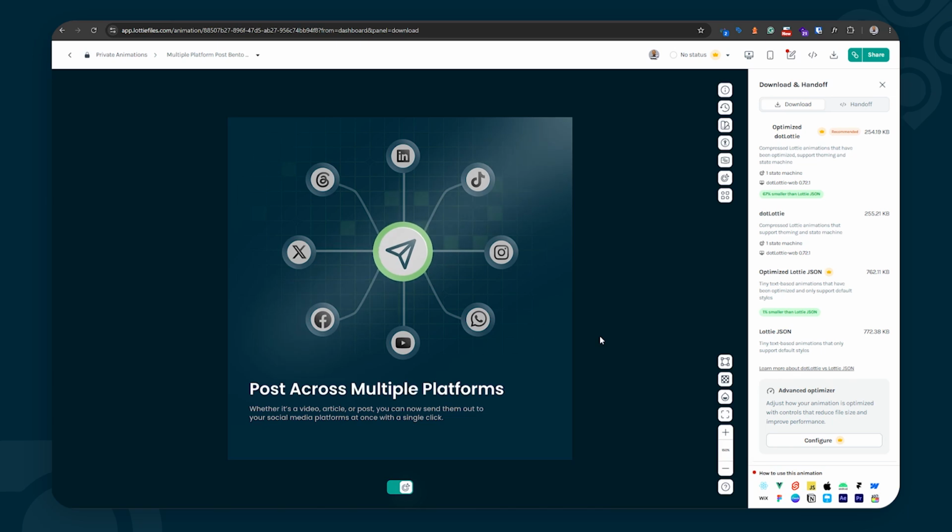So this is what we'll be recreating in this video, a fully interactive bento card animation. So you have this send button pulse here that lets the user know that this is an interactive element. And once you click on the send button, it sends messages to all of the social media platforms, which goes in tandem with the title and the subtitle of this bento card animation.